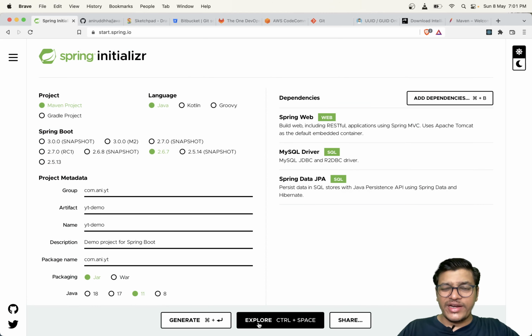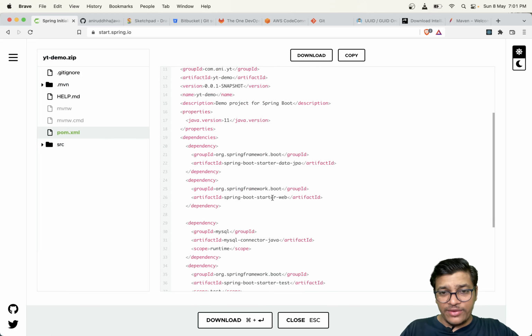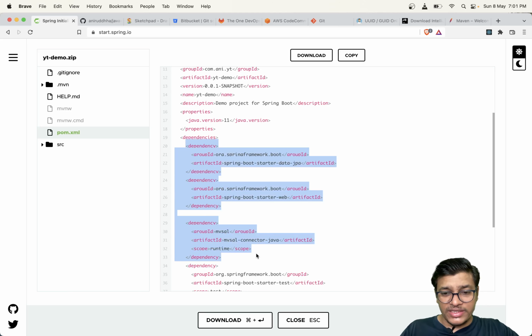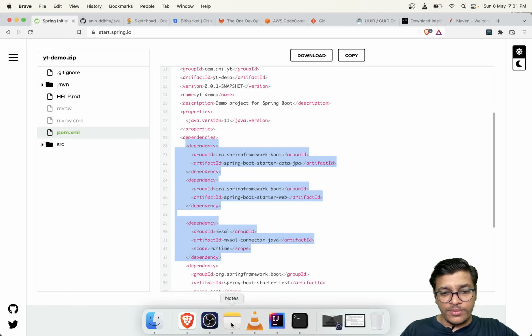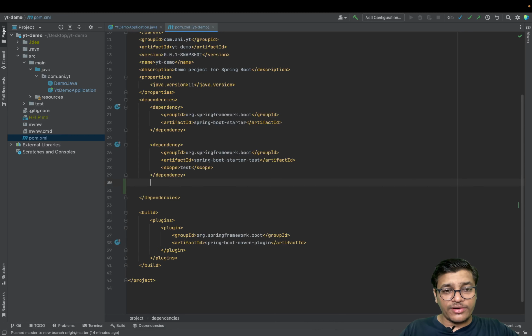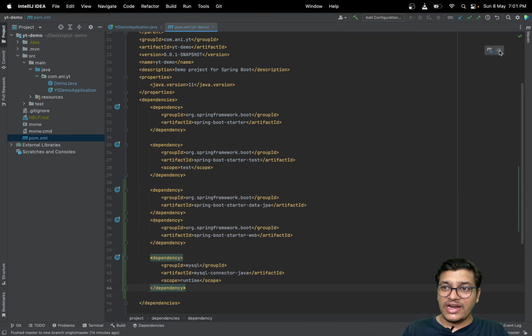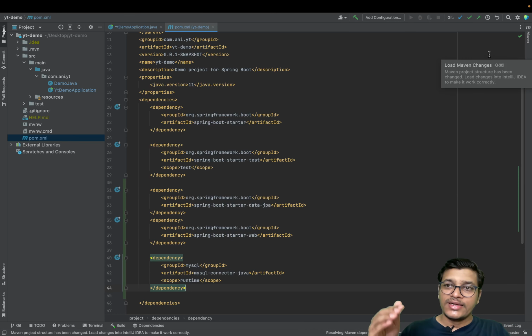Because I already have created a project, I don't need to regenerate it. Just click on the Explore, go to the pom.xml, and if you see here, there are these many dependencies. Just copy this. I'm copying it from here and pasting it over here under the dependencies tag. Now what is this and all those things we will discuss.